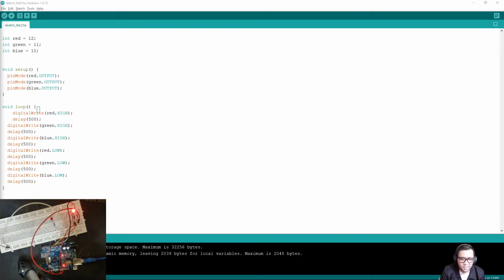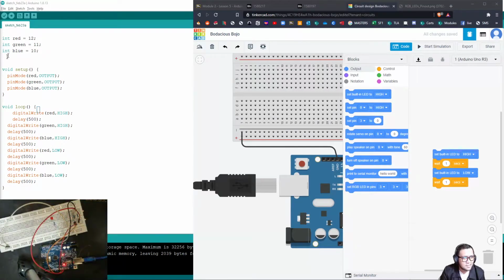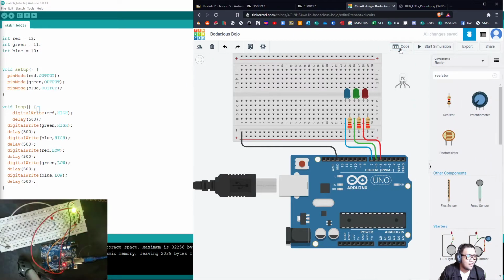So, first, let's go to code. Sir, nasa Tinkercad ka, sir? Yes. Ayun, meron din, sir. Okay. Meron. Kanina wala. Okay.